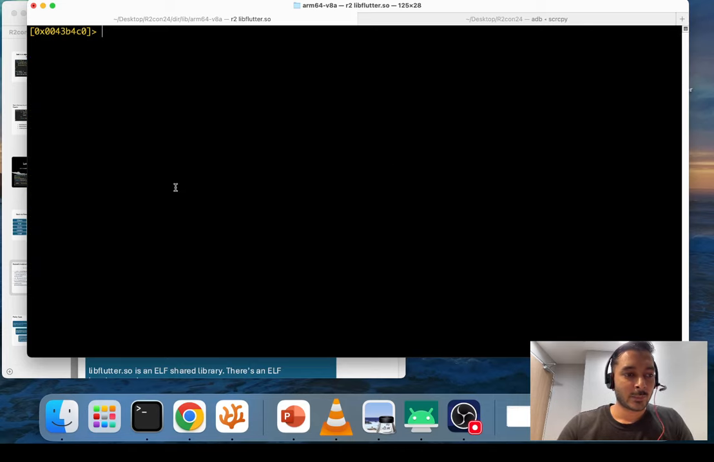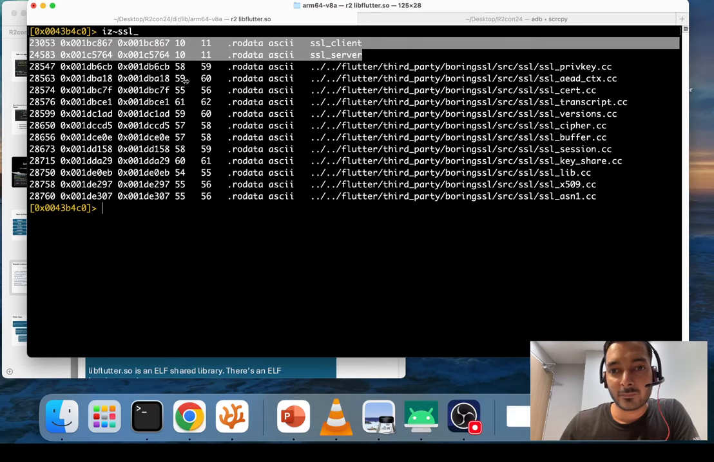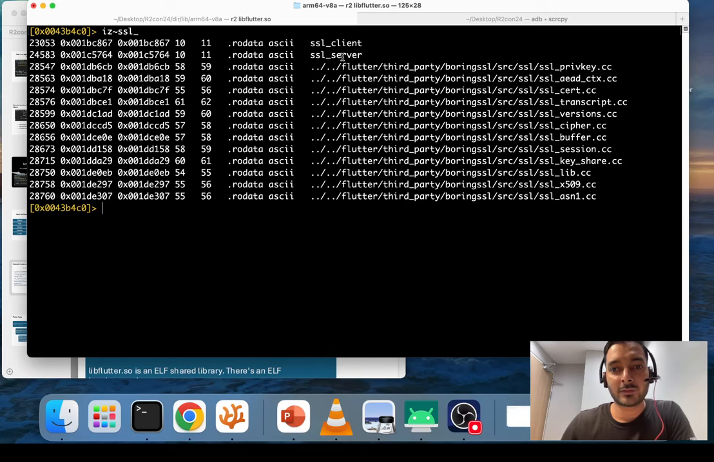For SSL pinning or this type of stuff in Flutter, we generally look at the strings first. For strings, we need to use the iz command, and hyphen is used to filter out our things. So we need to filter out only SSL related things. Okay, so we got a few hits. Do these two things look familiar?